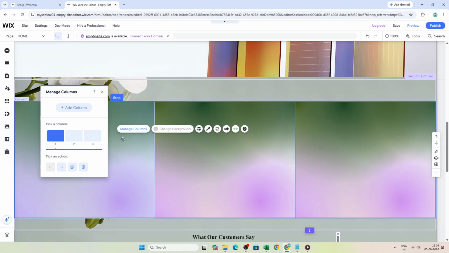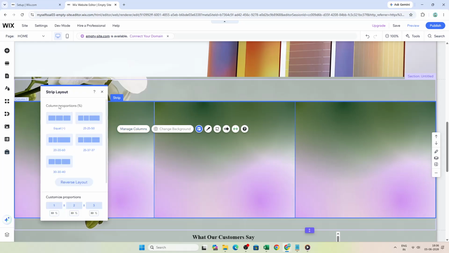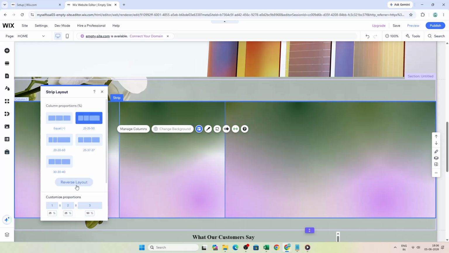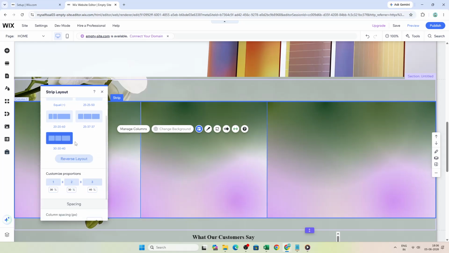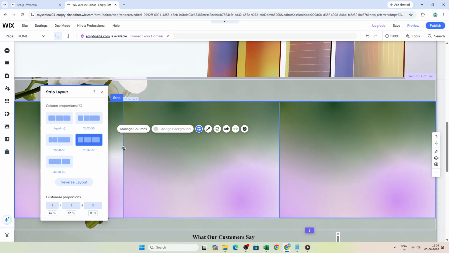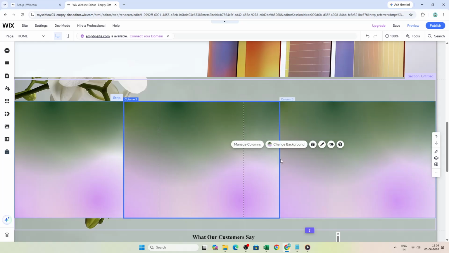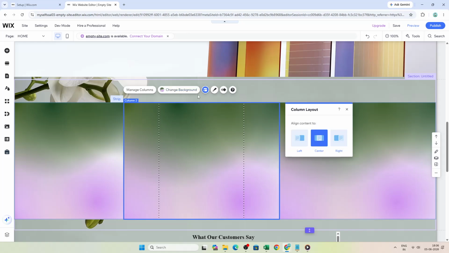Once your columns are in place, you can adjust their proportions. In the Layout menu, you may see preset options for evenly spaced columns, which is helpful if you want a clean, symmetrical look. If you want more control, click Customize Proportions and drag the column edges to resize them individually. This is especially useful when one section needs more space than another, like if you're pairing a large image with a smaller text block. When the layout looks right, start adding your content.